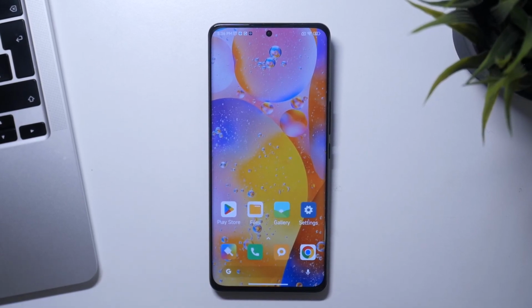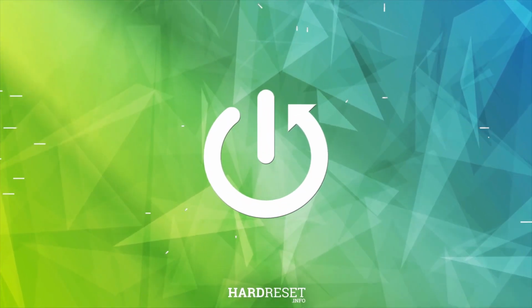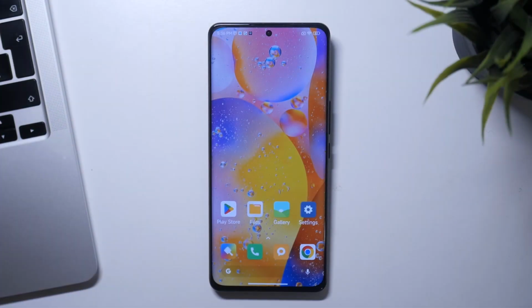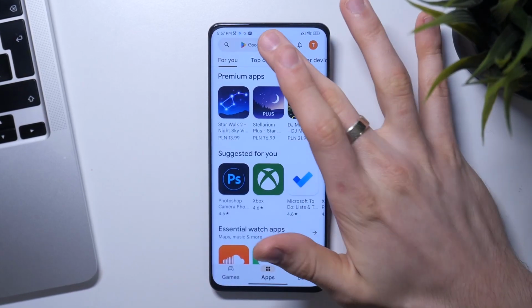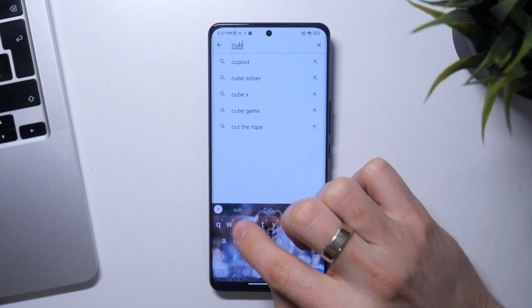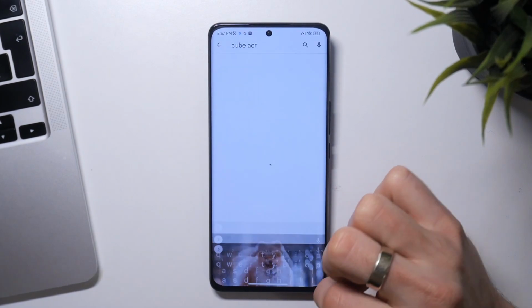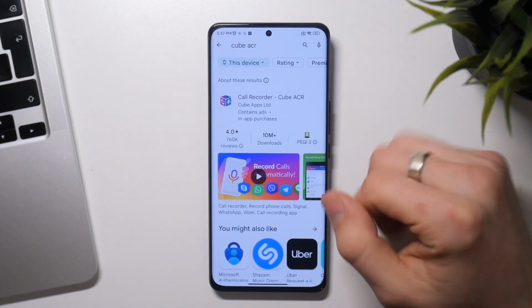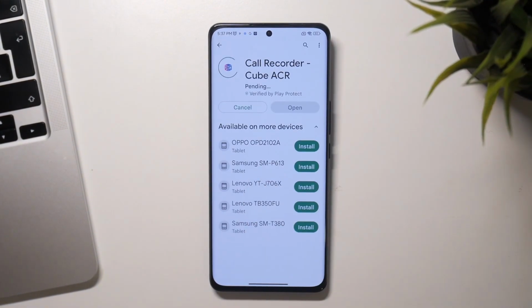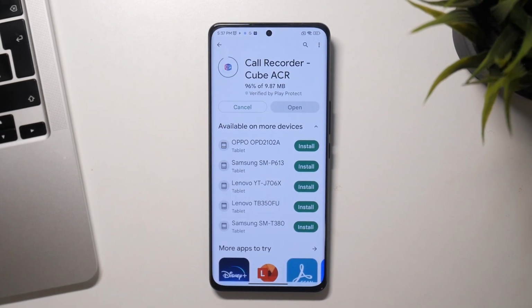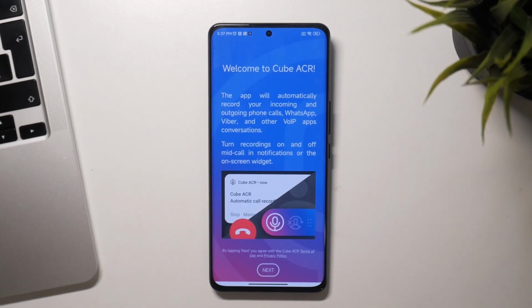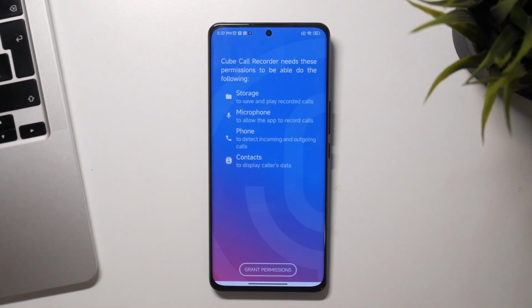In front of me is the Xiaomi 12S Ultra device, and now I'm going to show you how to record calls on this smartphone. So firstly, open the Play Store and find the Cube ACR app. Click Install. And click Open.